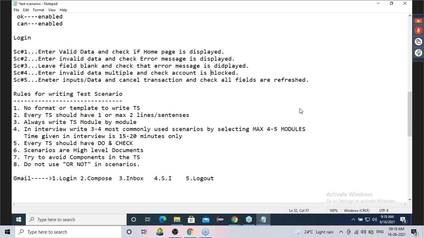Every statement I have written has a do, check, do, check, do, check. But in the interview, if you tell him, sir, do should be there, sir, check should be there, will he understand? These rules are only for your sake. Remember this. This is not for the interviewer. When you're writing, keep this in mind. So every scenario should include the do action and the check action.